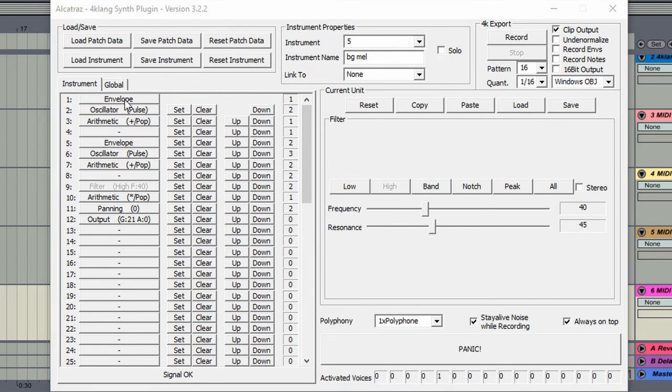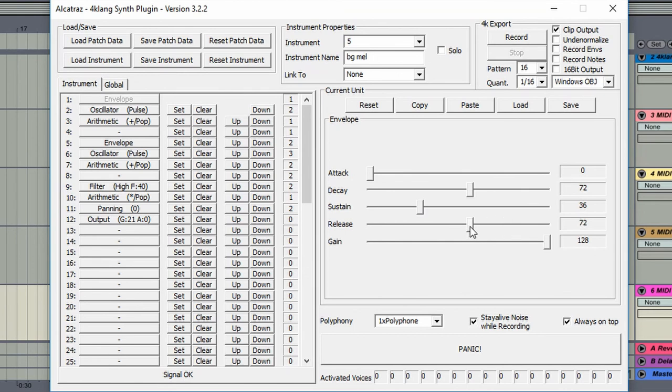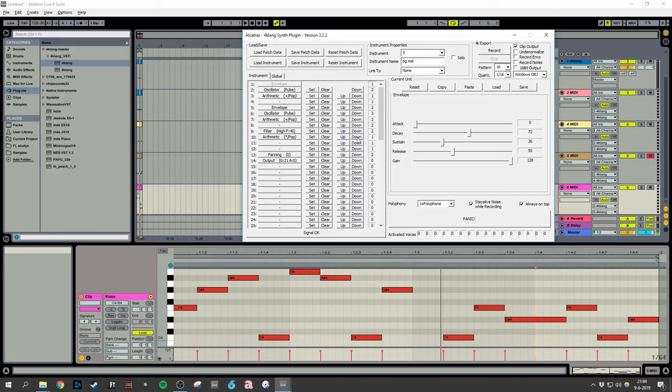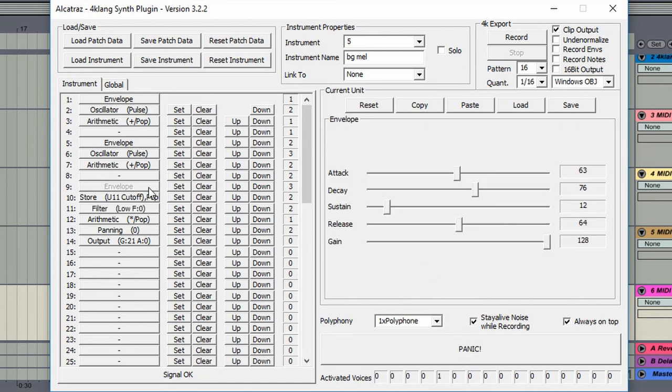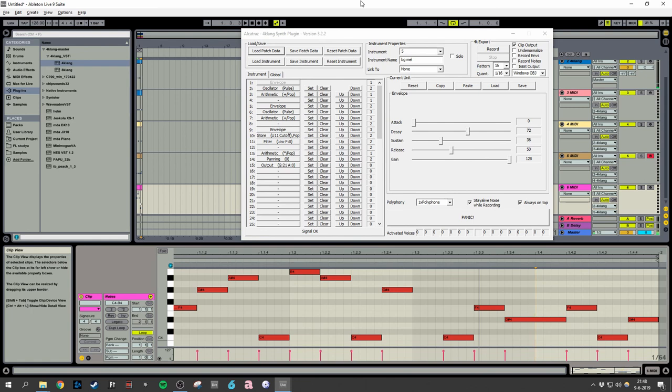Oh god, what is happening? I want to have an envelope on this filter. Okay, well that was fun. I'm gonna save this, and then I'm gonna call it quits.